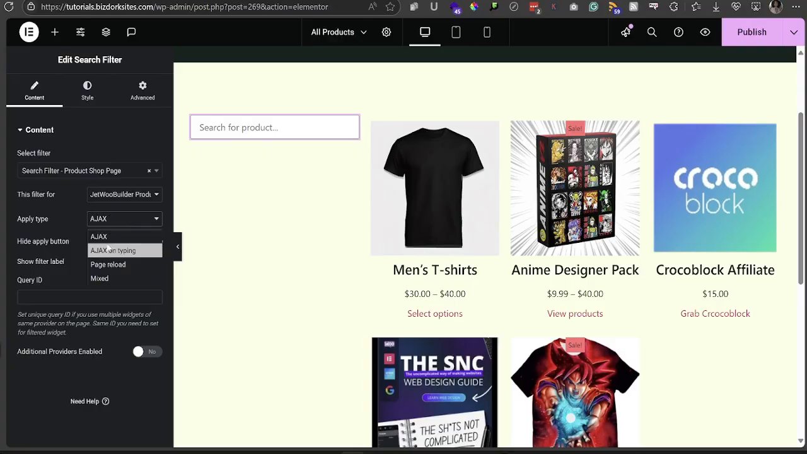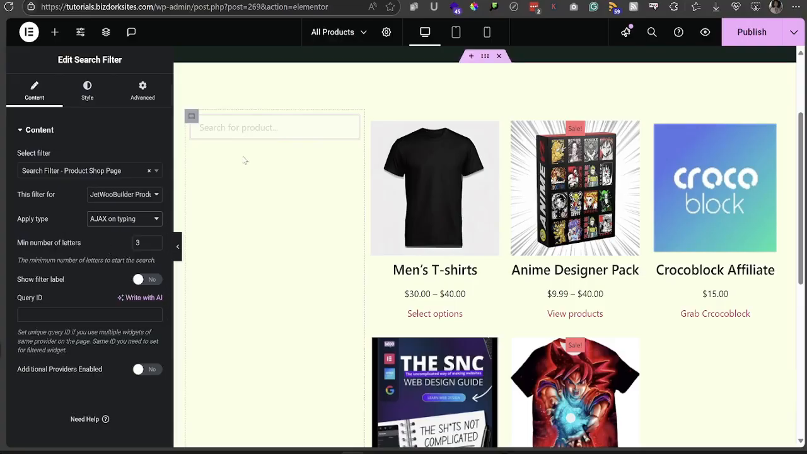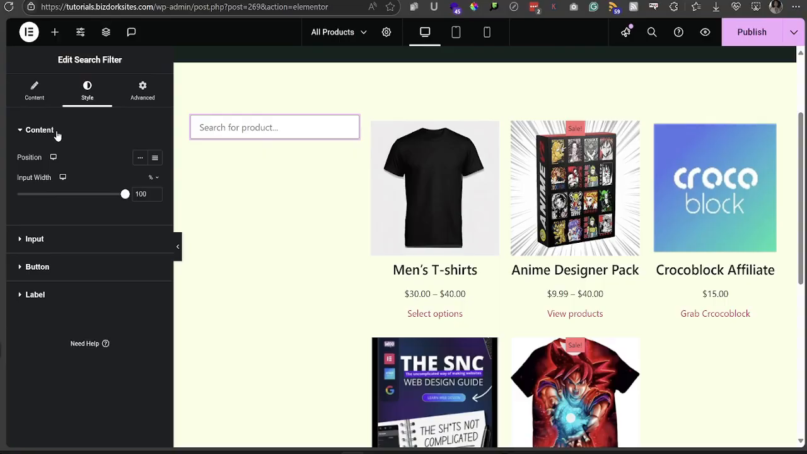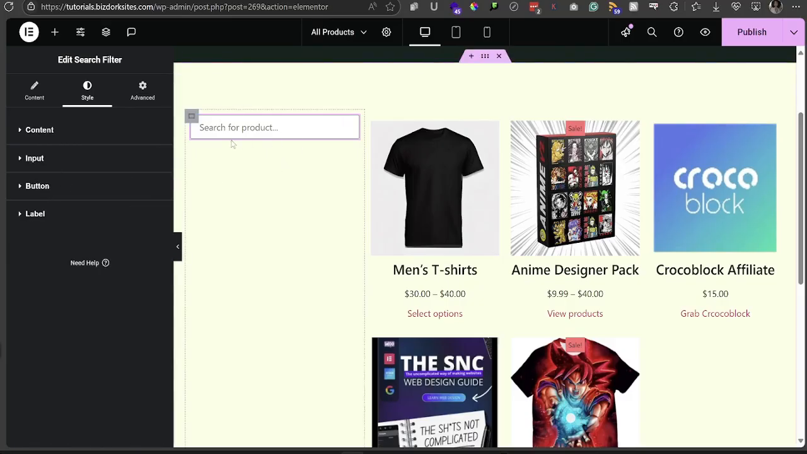But for right now, let's go with Ajax on typing. I'll show you guys how that works, and then we can switch it up later. We're not going to worry about the query ID because we didn't do any querying with these. So the next thing to do is style it up. You have the content, the input, the button, and the label. We're not going to worry about the label or the button because we don't have those.